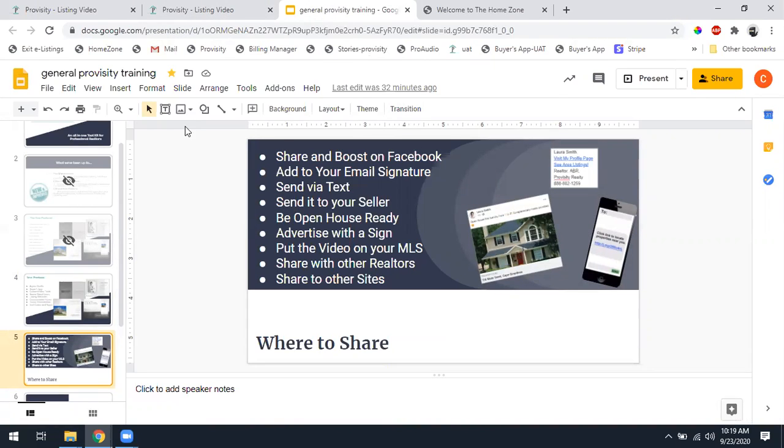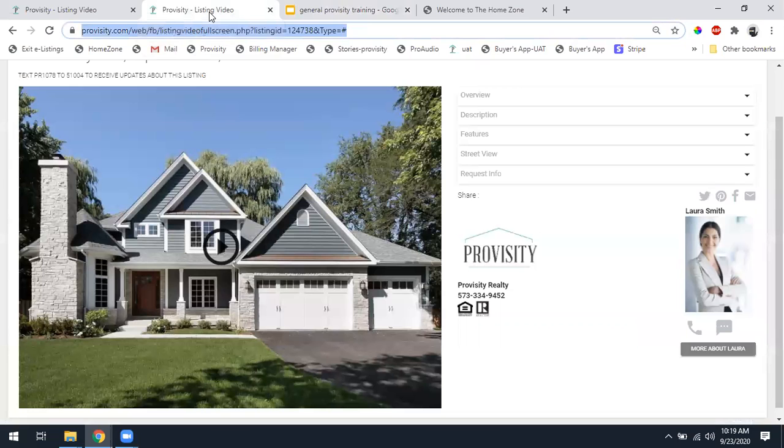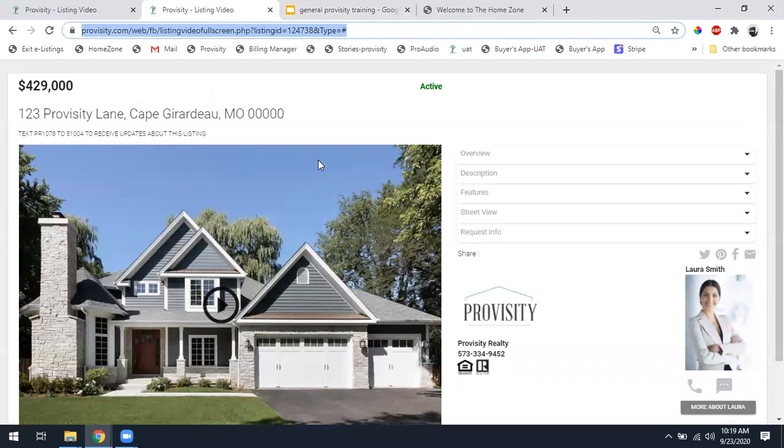Send it to your seller. Of course, you want to show off what you've created to your seller. And when you enter this listing into our system, whether it's coming in through an automated process from your MLS or you're manually entering it, this product is created instantly. You can enhance it, of course, but you don't have to. It's going to be ready to go.